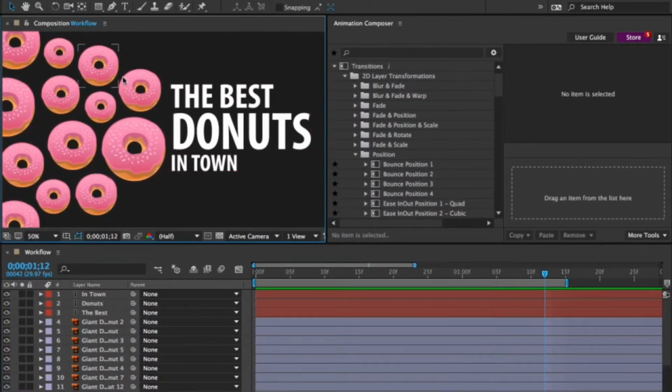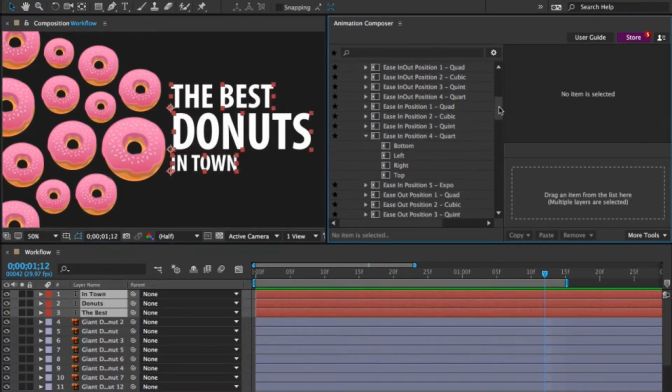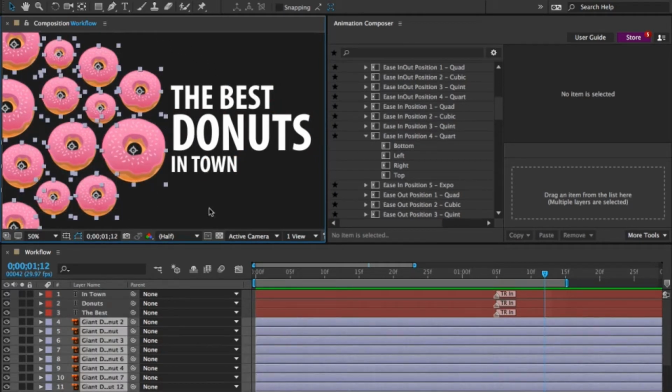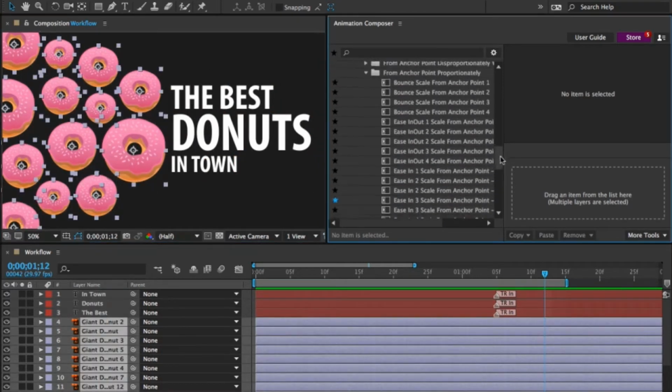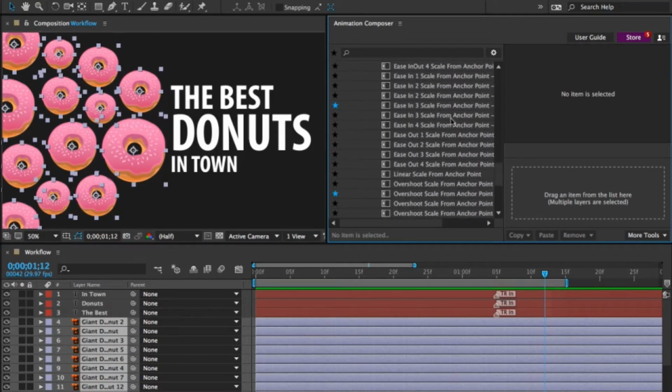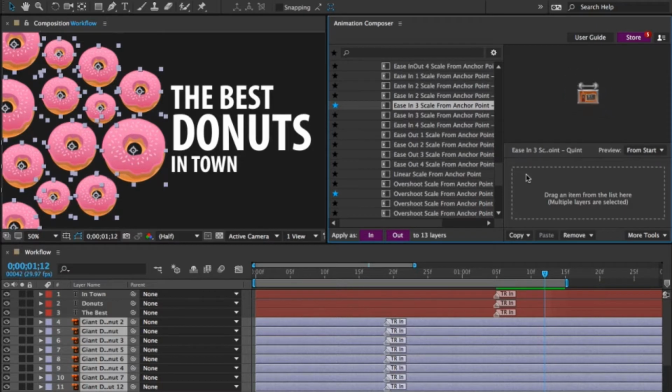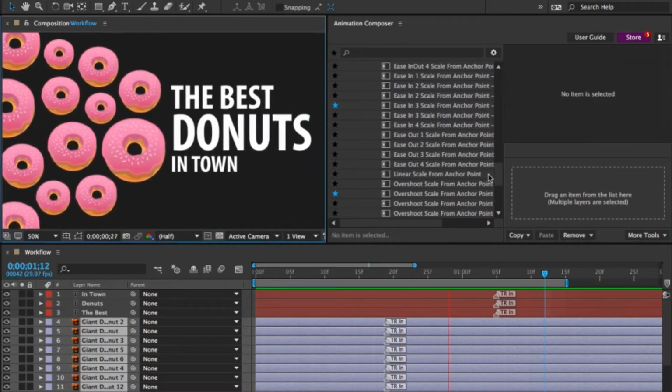Here's a composition that's full of layers. I'll select the text layers and apply this preset as the in transition. Alright, next I select the donut layers and apply another preset. I'd like to scale it up. This looks good. Alright.